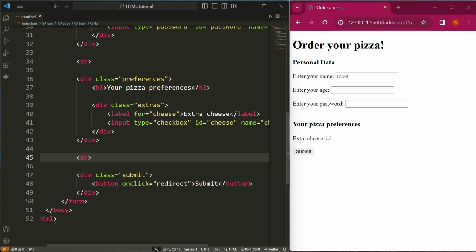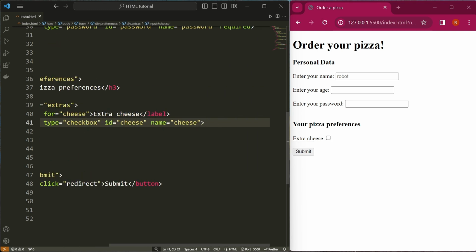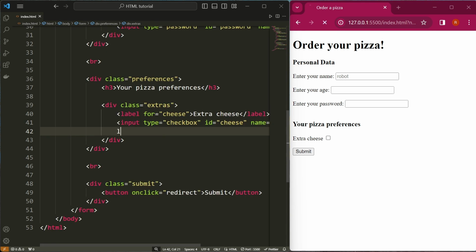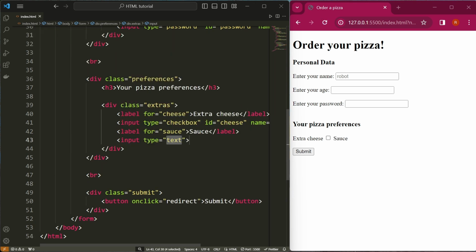And now let me add another input here. Let me actually go here and do that below this. I'm going to add a label. This is going to be for sauce. And I'm going to say sauce here. And I'm going to add another input. The input is going to be of type checkbox as well. And the ID is going to be sauce. And this is going to allow me to tick and untick sauce.